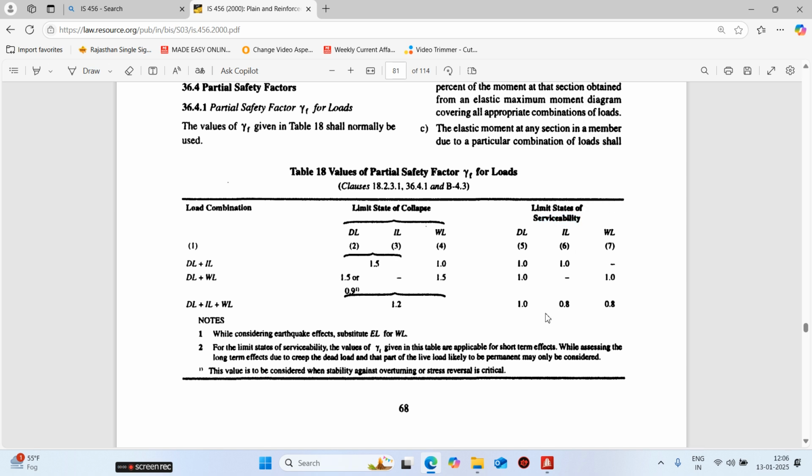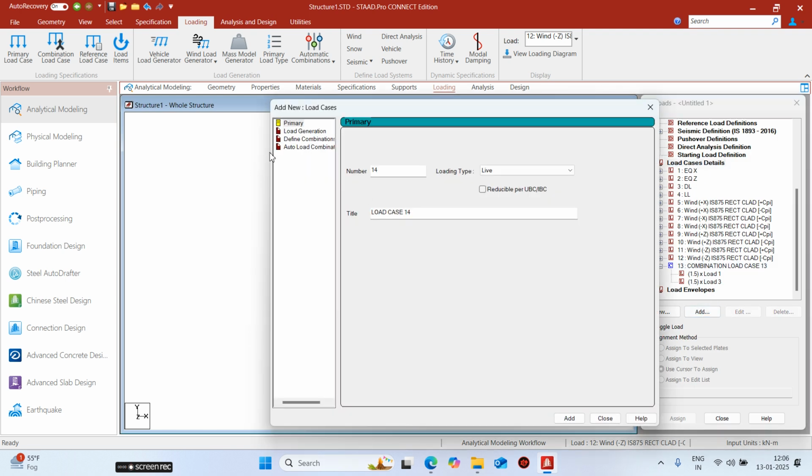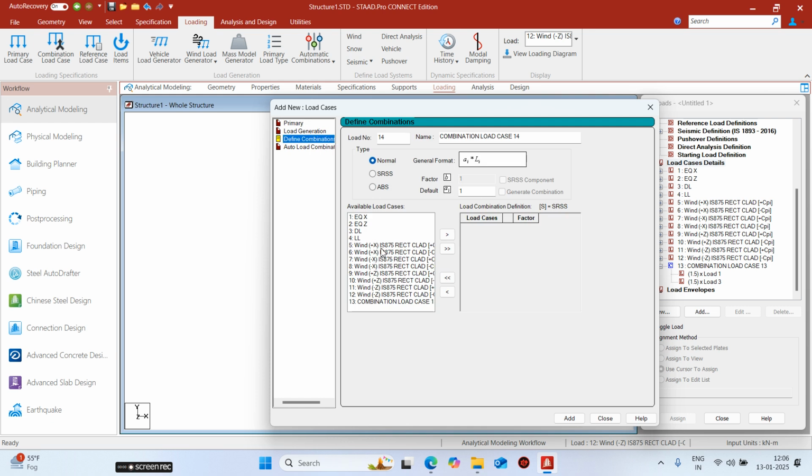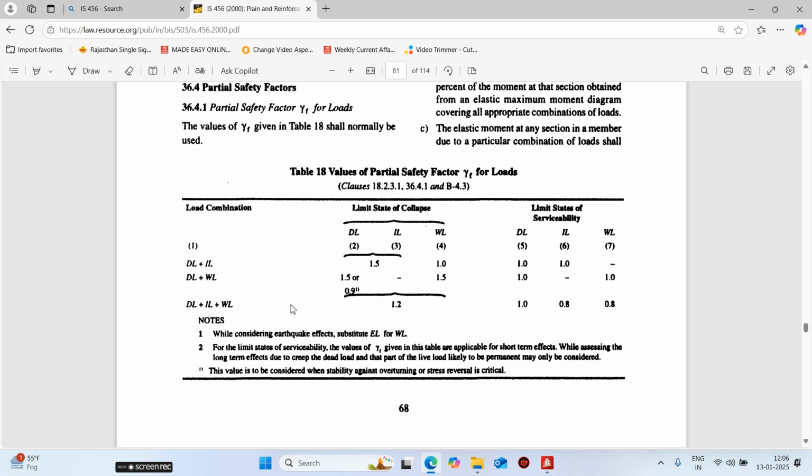And for serviceability, these are the factors. Using these factors, you can make your own load combination with the help of the defined combination. You just need to take it to the right side and give the load combination factors. And the other way is you can use the auto load combinations, but first of all, you need to choose your code, and the table number is 18 in our case.